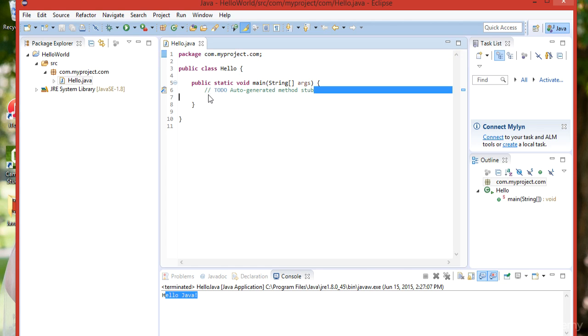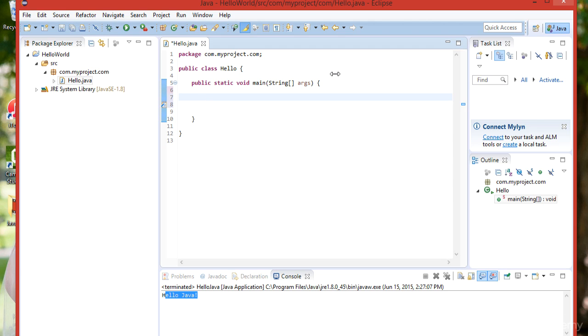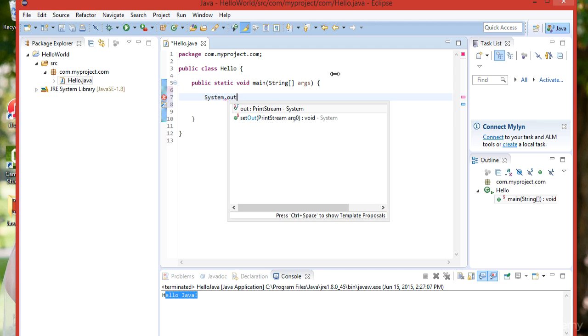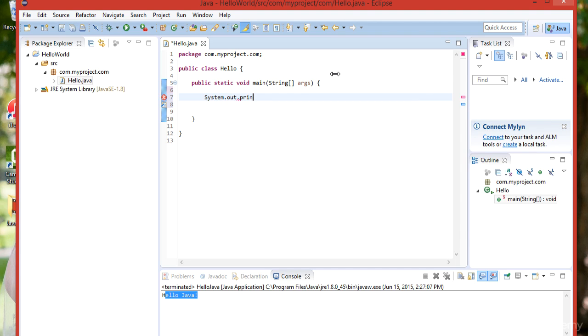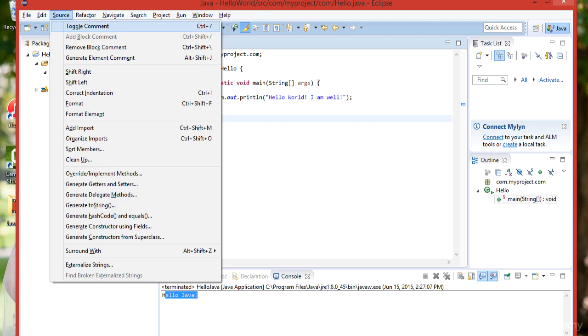Now the first thing we're going to do is get rid of this comment inside of our main void method here. This is a method. Inside here, we're going to type the following: System.out.println. As you can see, there are a few options there. And then inside here, say: Hello World, I am well. And don't forget at the end here, we're going to put a semicolon to say that this statement is indeed ready and is the end of the statement.